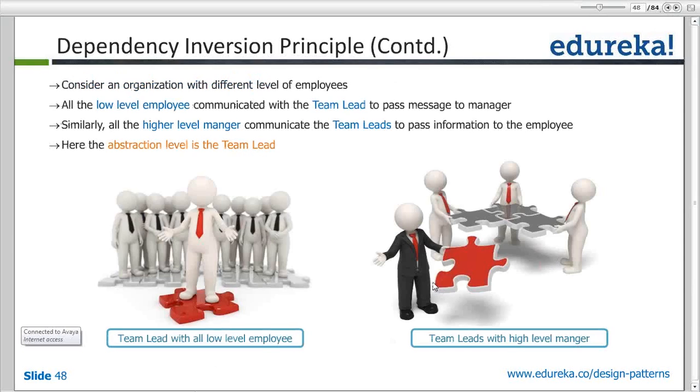Consider a level of an organization with different levels of employees. The low level employees will communicate with the team lead, and the team lead will pass on information to the higher level employee. Abstraction level is your team lead. Now imagine a chaos if your CEO starts talking to each individual employee. That would be unmanageable, right?